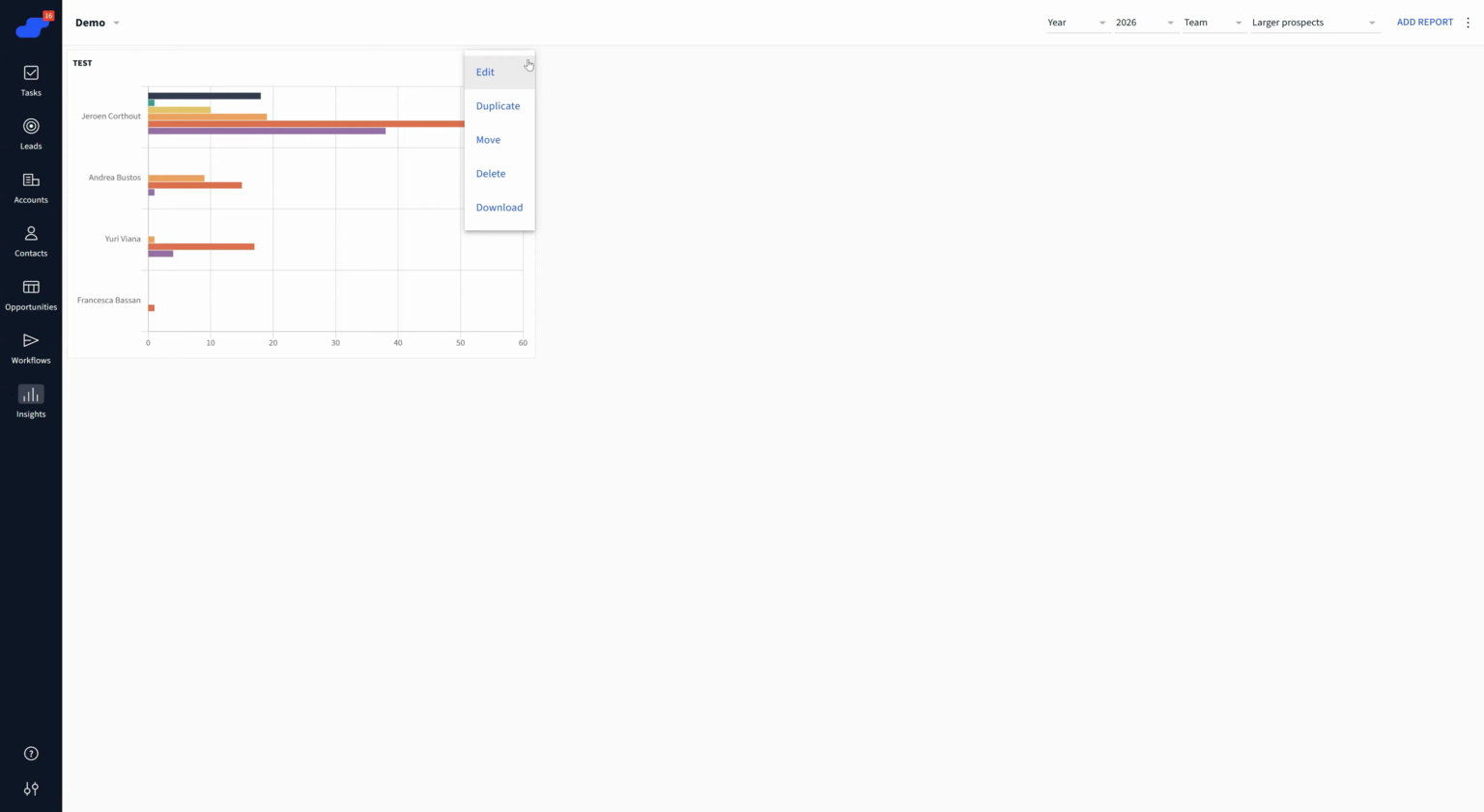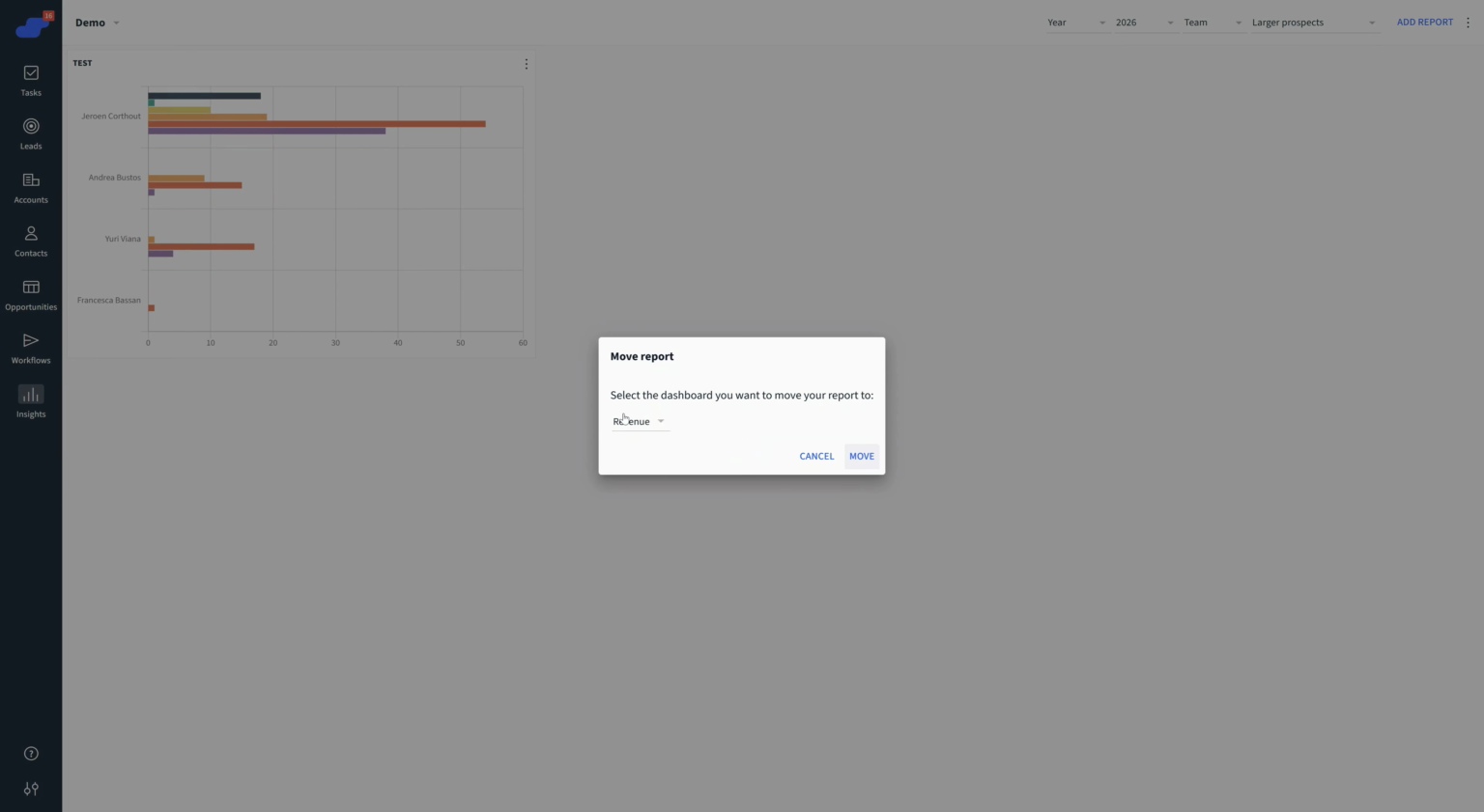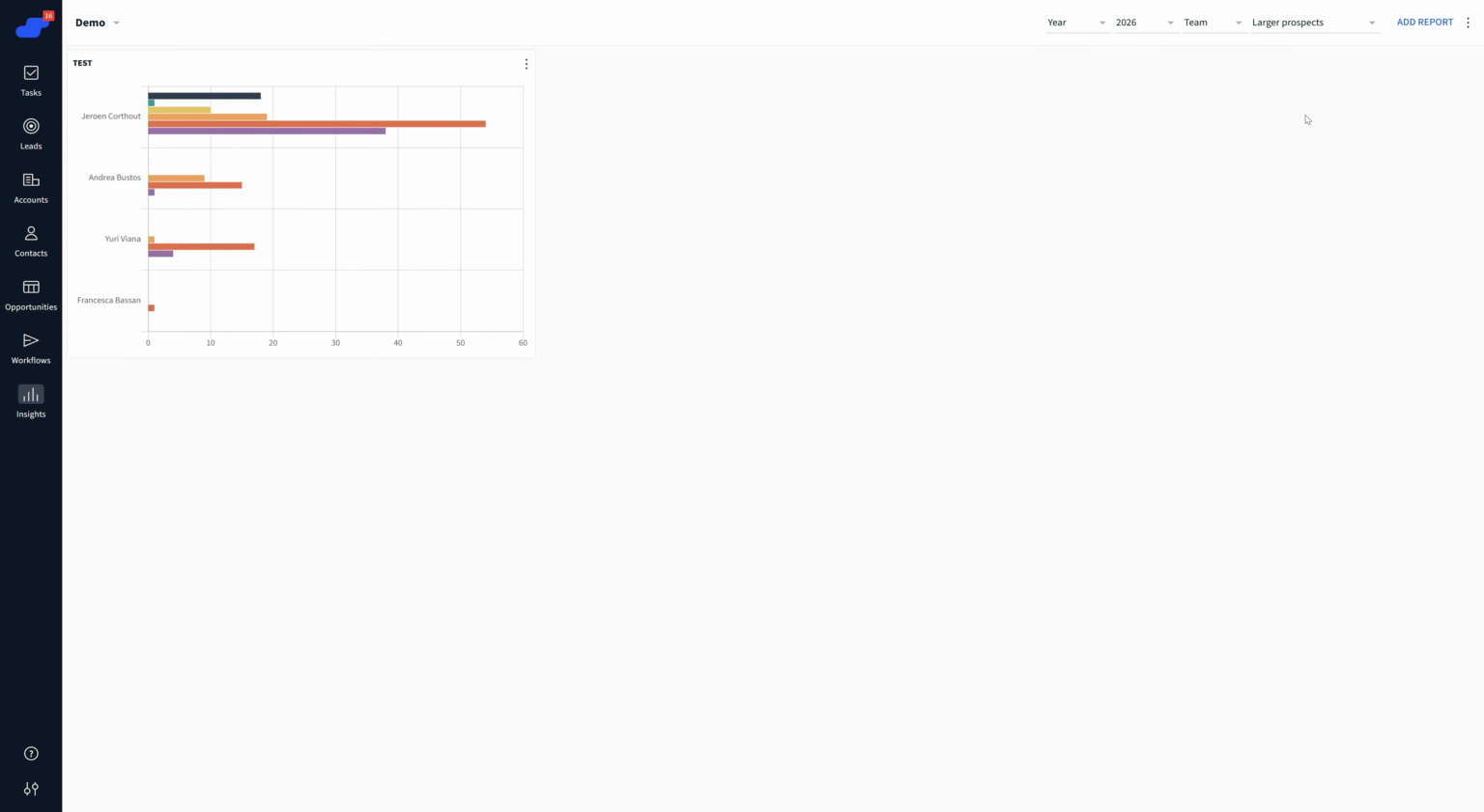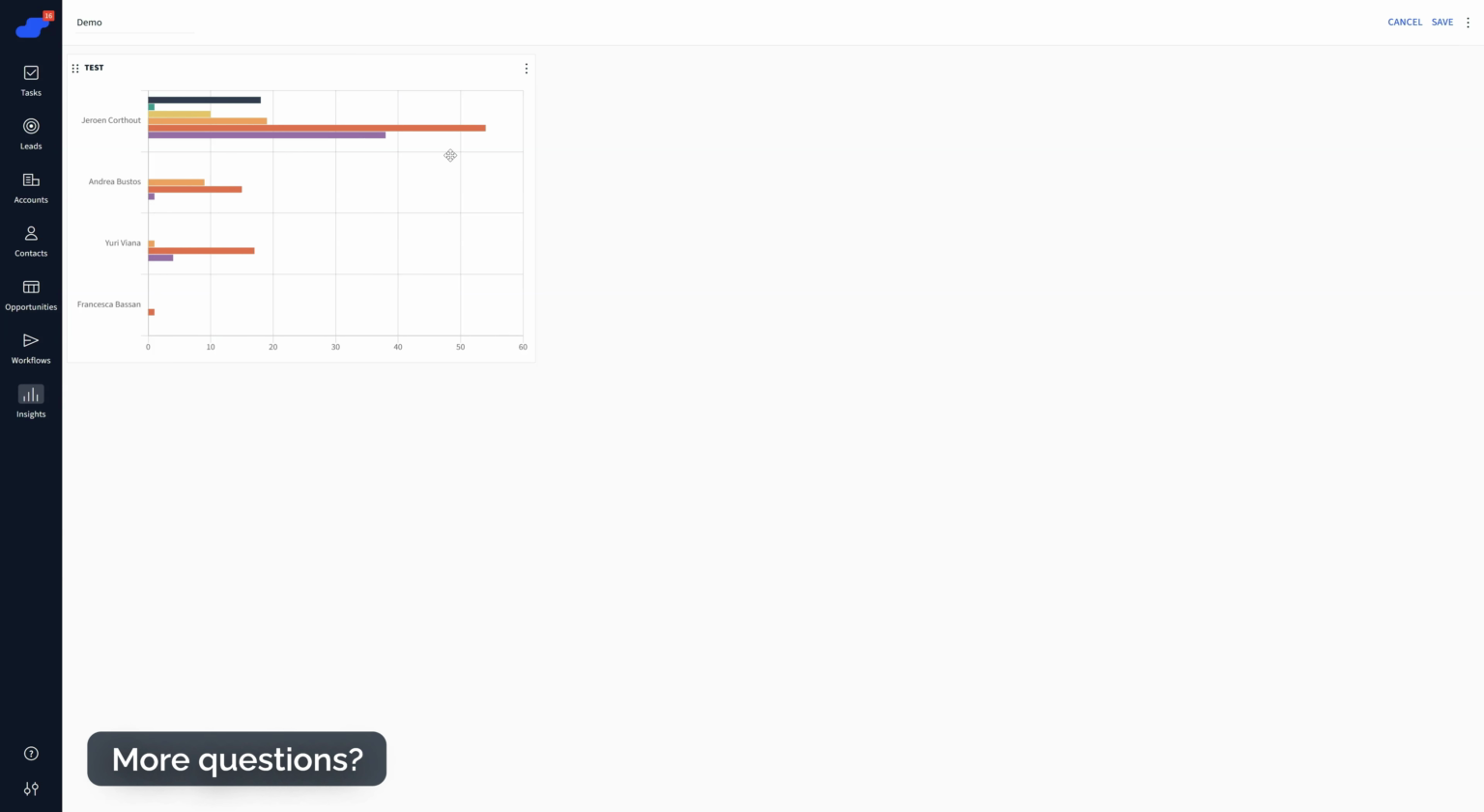If you'd rather not see a built-in report on a particular dashboard, just move it to another one instead using the Move option and selecting the destination dashboard. And again, to rearrange reports within a dashboard, you click Edit Dashboard and then drag them into the order you want. That's everything I have for you today on custom dashboards and reports.